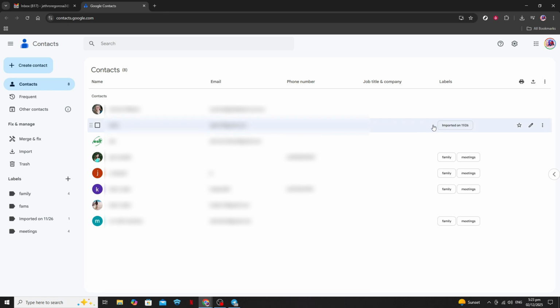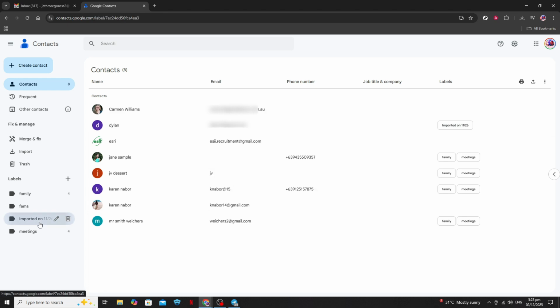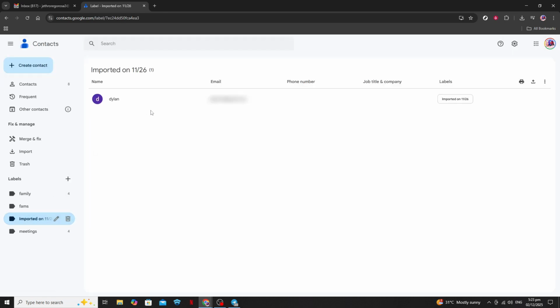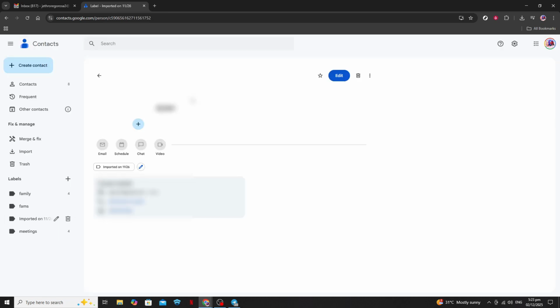For a more efficient method, Google Contacts often keeps imported contacts in a separate label or list. Check the left side of the contacts page for any labels like imported or other contacts. Clicking on these might give you a refined view of only the contacts that were imported, making it easier to manage them. Now that you've found the contacts you want to remove, select them one by one by clicking on the checkbox next to each contact's name.